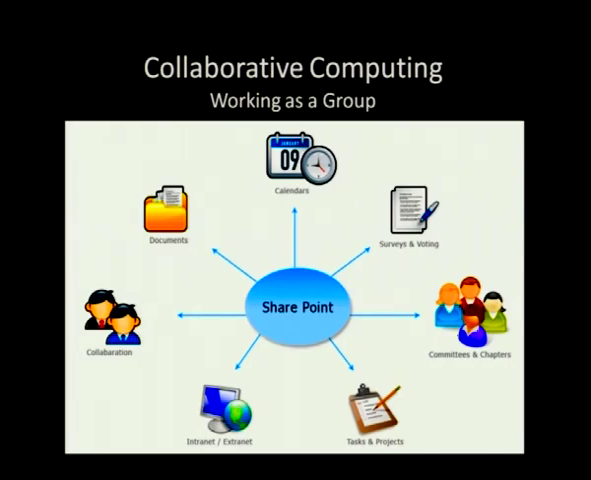Next one is you are having the collaborative computing. For some of the applications, it requires sharing of various people for completing the task. See, this is one example. You are having different documents, calendars, survey and voting, then you are having the different committees, you are having the tasks and projects, internet. So, everything is shared. So, collaborative means to complete one task, we want to fix a meeting on such and such date. So, that calendar is useful for fixing the date and everyone will say yes, I am available on that date.